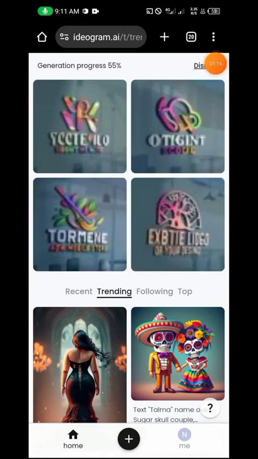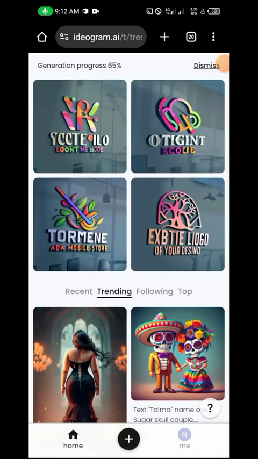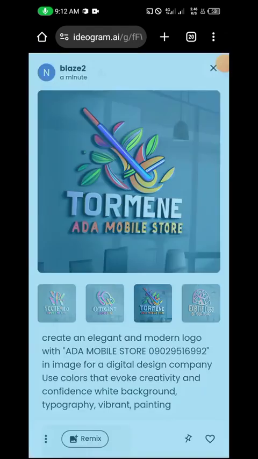So as you can see, it is generating, and you can see the percentage increasing here, or it's reading. So just click on this one.